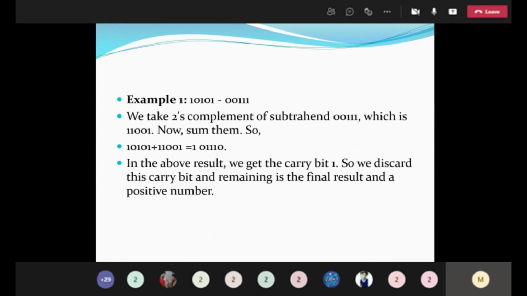Okay. So this is a sample example for performing a 2's complement logic. 10101 minus 00111. So taking the 2's complement on 00111. So 00111 1's complement will be 11000.